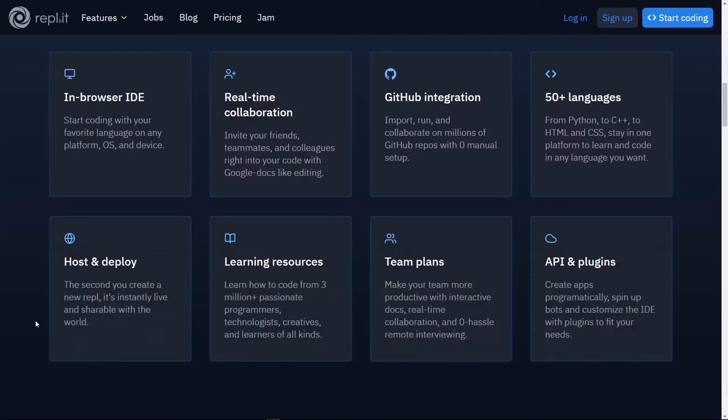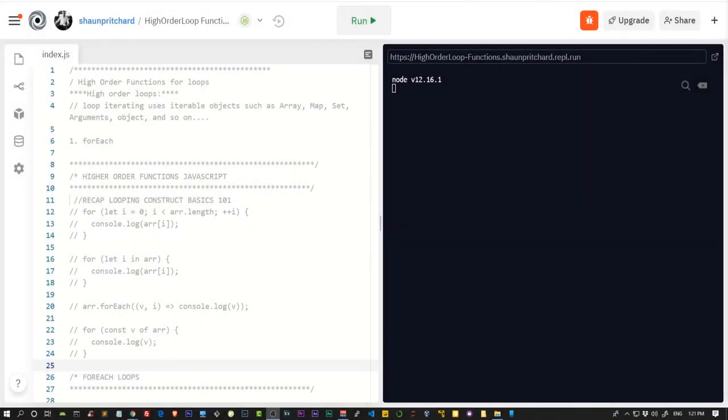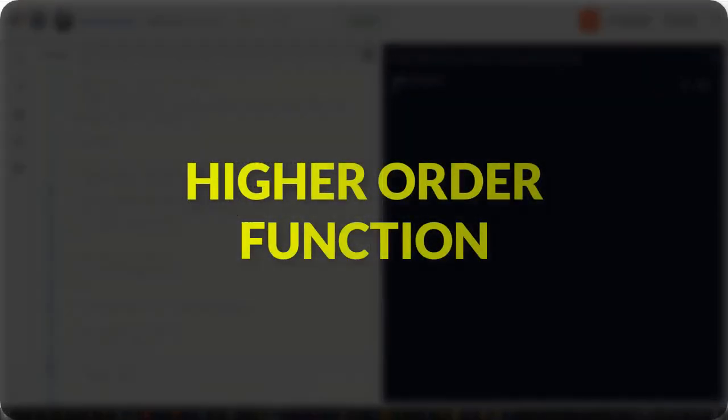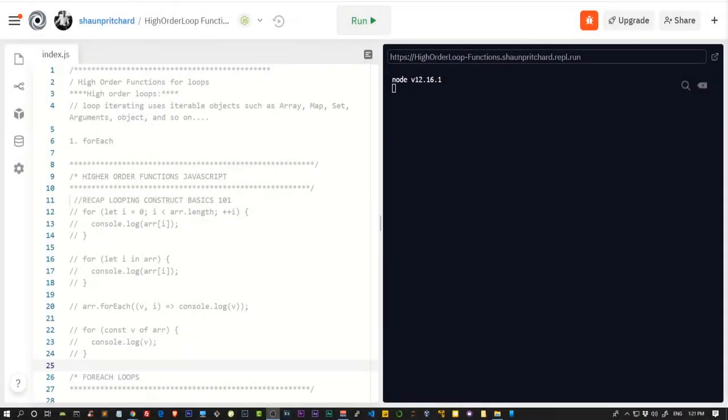All right, so today we're going to continue where we left off on our last lesson with JavaScript loops, and we're going to discuss a few different data structures in the next video. Today, we're going to discuss higher order functions that are used for iteration and looping.